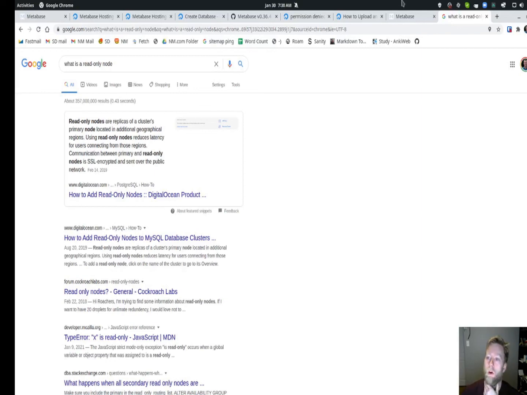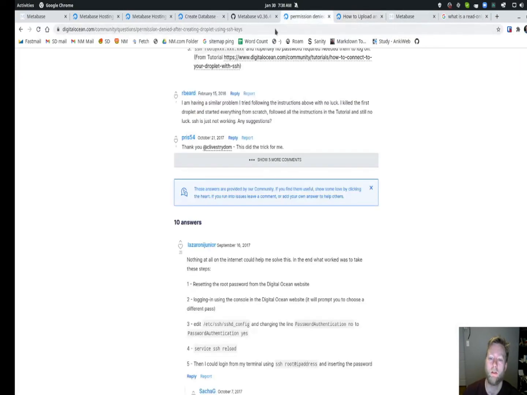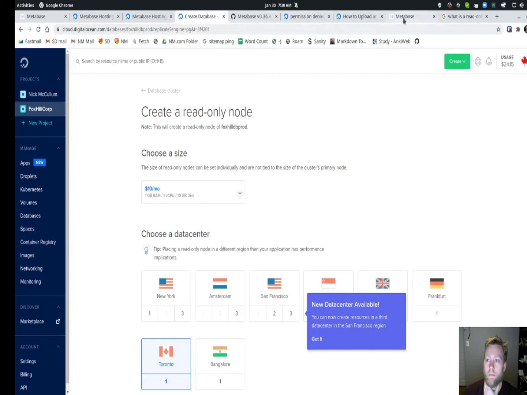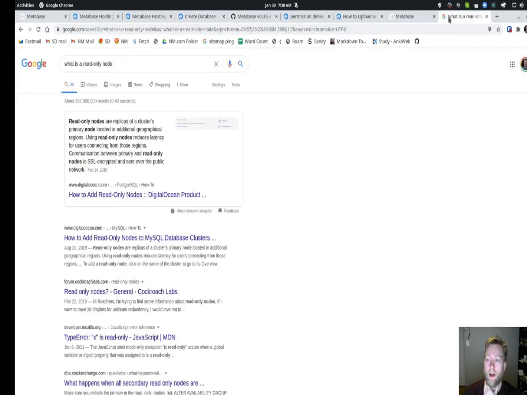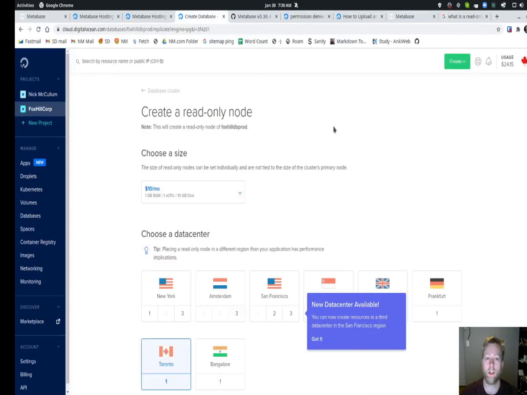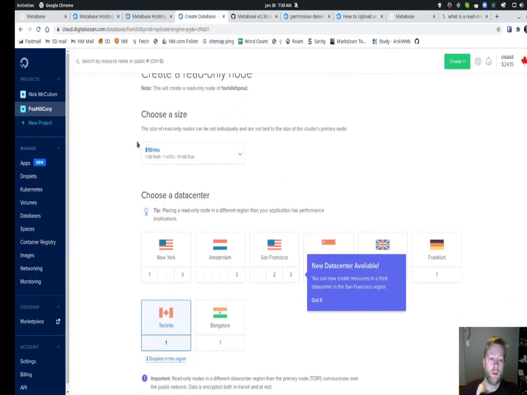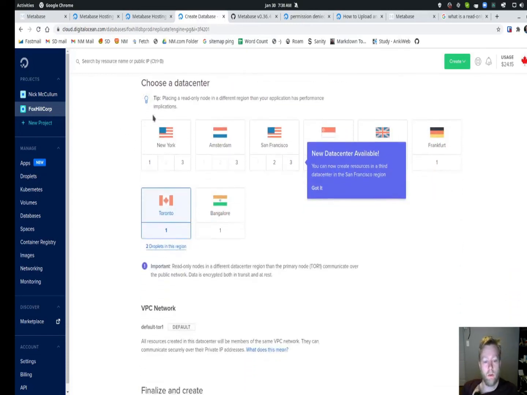Okay, so what we're going to do here. The reason to use a read-only node is that you can't nuke your database from Metabase. There's a lot of nomenclature here. Metabase connects to your production database, and you don't want Metabase to change the data in your database. You just want it to read the data. So one easy way to do that is you don't actually connect Metabase to your real database. You connect Metabase to a read-only replica of that database. So that's what we're doing right now.